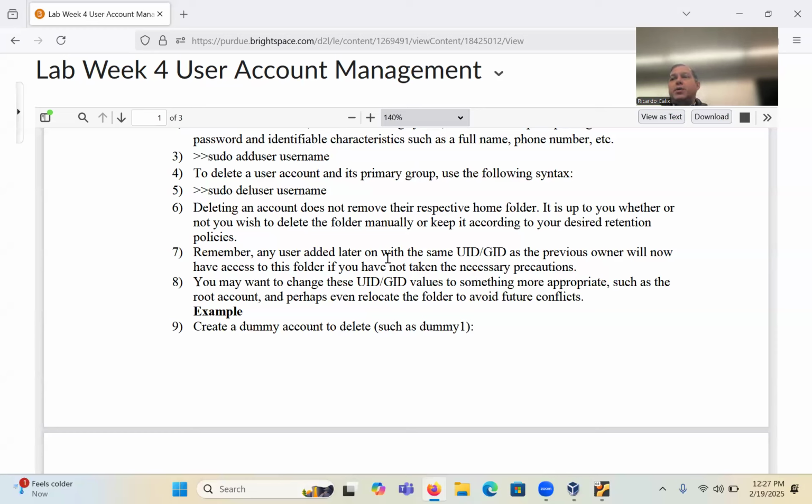So remember that whenever you log into a system, like a Windows system or whatever, you go into a desktop, right? You have your own desktop, which means you have your own home folder. So this is the same, right? When you create an account here, it's going to create a home directory in the home folder. And so that is something that is associated with your account. So deleting an account does not remove the respective home folder.